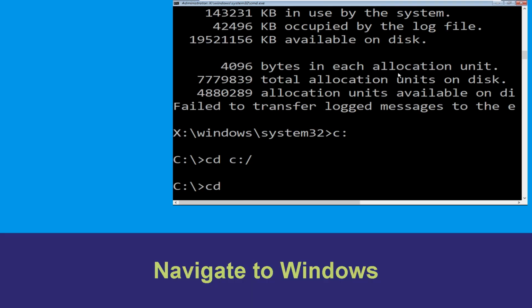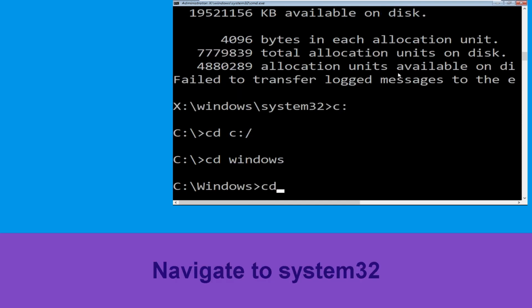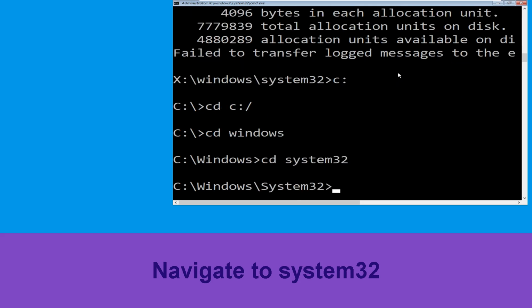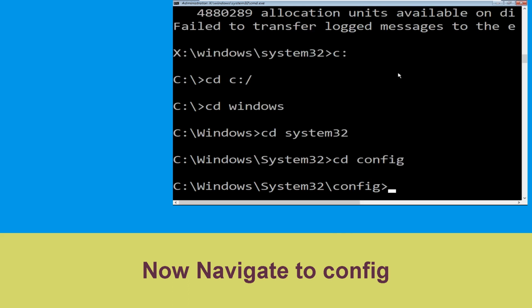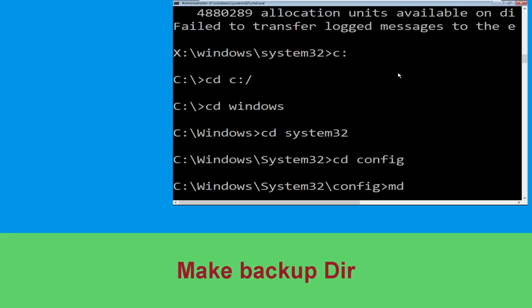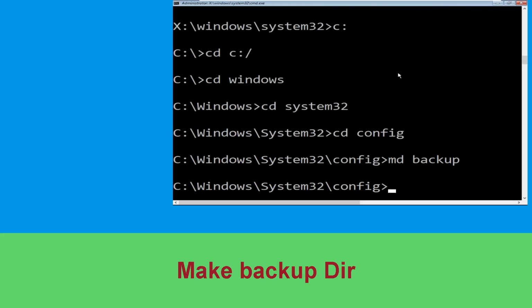Now type cd windows and hit enter to execute the command. Type cd system32 and simply hit enter. Now execute this command. Type cd config and simply hit enter. Then type md backup and hit enter.